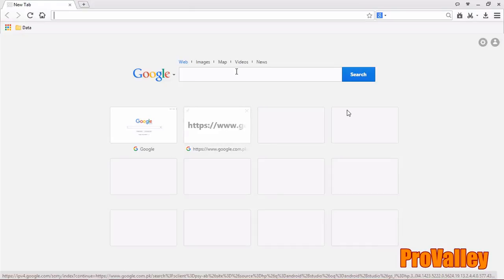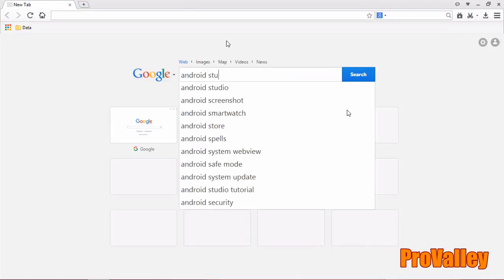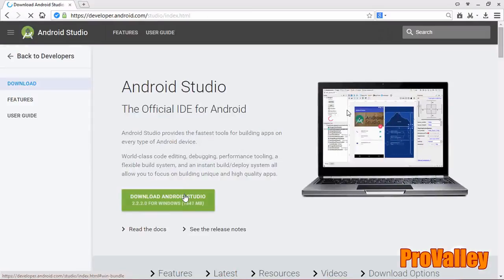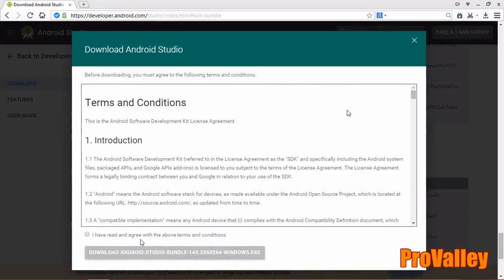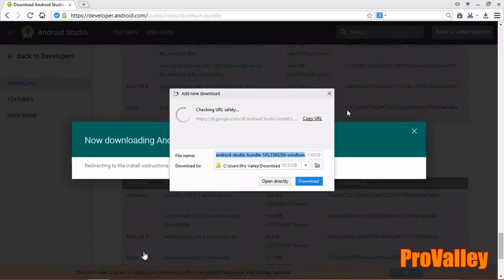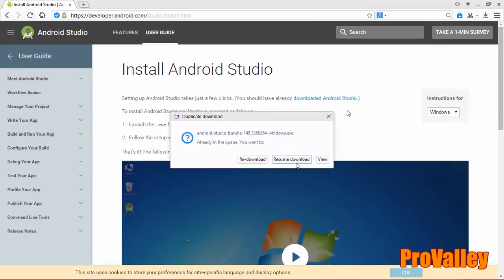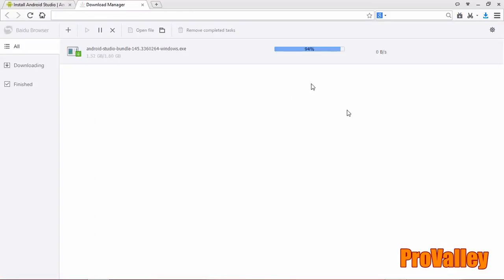Now just open your web browser and search here Android Studio. We are searching for the latest version of it. So click on it and just click on the download button, click on the checkbox and download the Android Studio bundle. It is going to download. It will take 1.60 gigabytes. I have already started the downloading because it takes a lot of time to download the program.